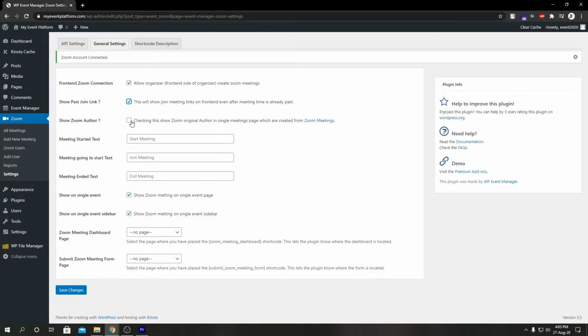Show Zoom author. If we tick this on, it will show the original Zoom author's name in the meeting details page instead of the user who created the meeting on WordPress.